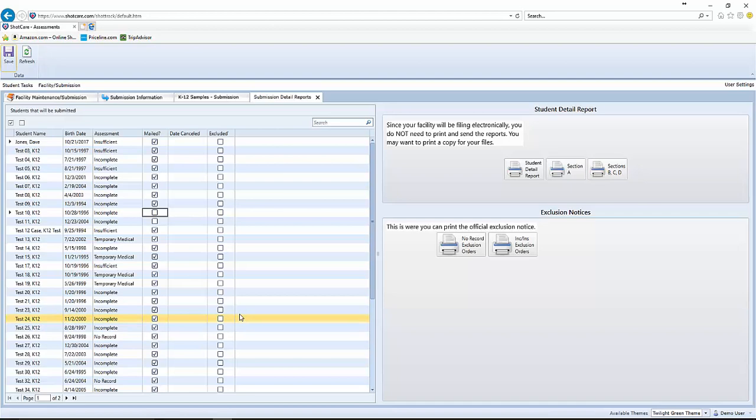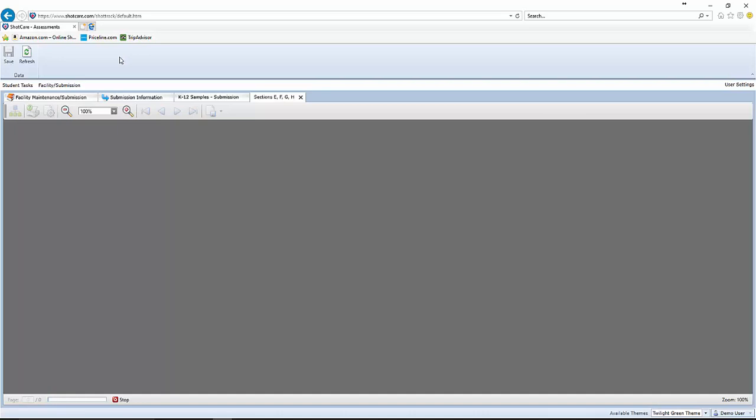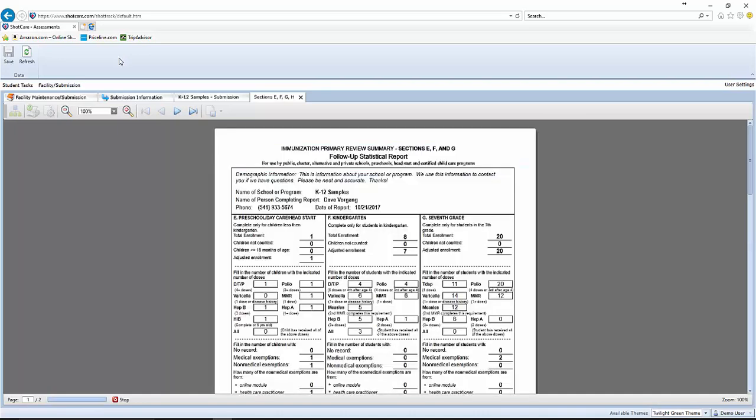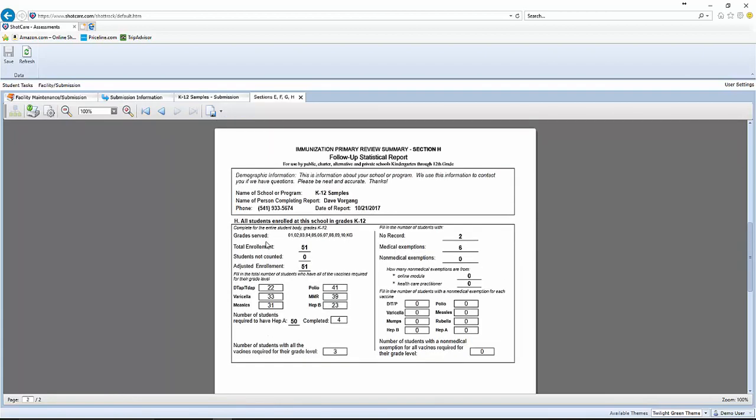Okay, so we've gone through the entire exclusion process, and now there's a couple of other things that we can do. Let me close this out. And for the school, what they would do is at the proper time, we would create sections E, F, G, and H. So the school would create it. And at that point, the health department and the school can print sections E, F, G, and H. So we'll print that out. And there's the reports for that particular section, E, F, G, and H.